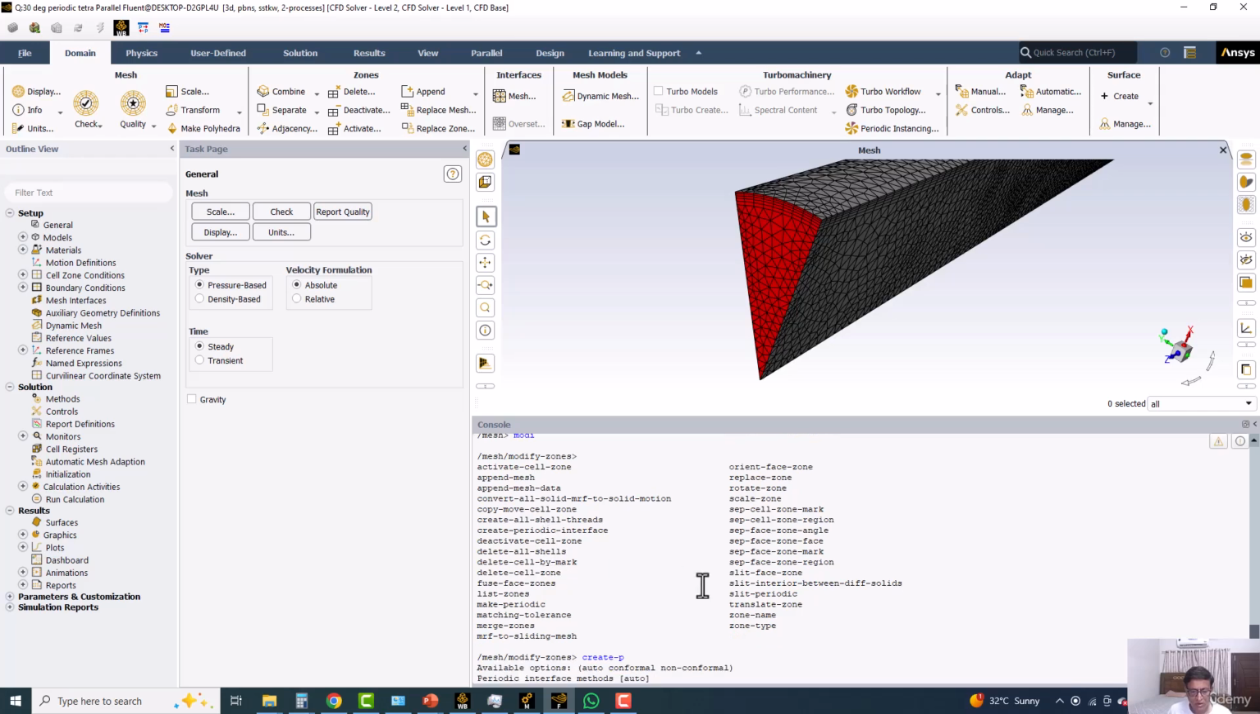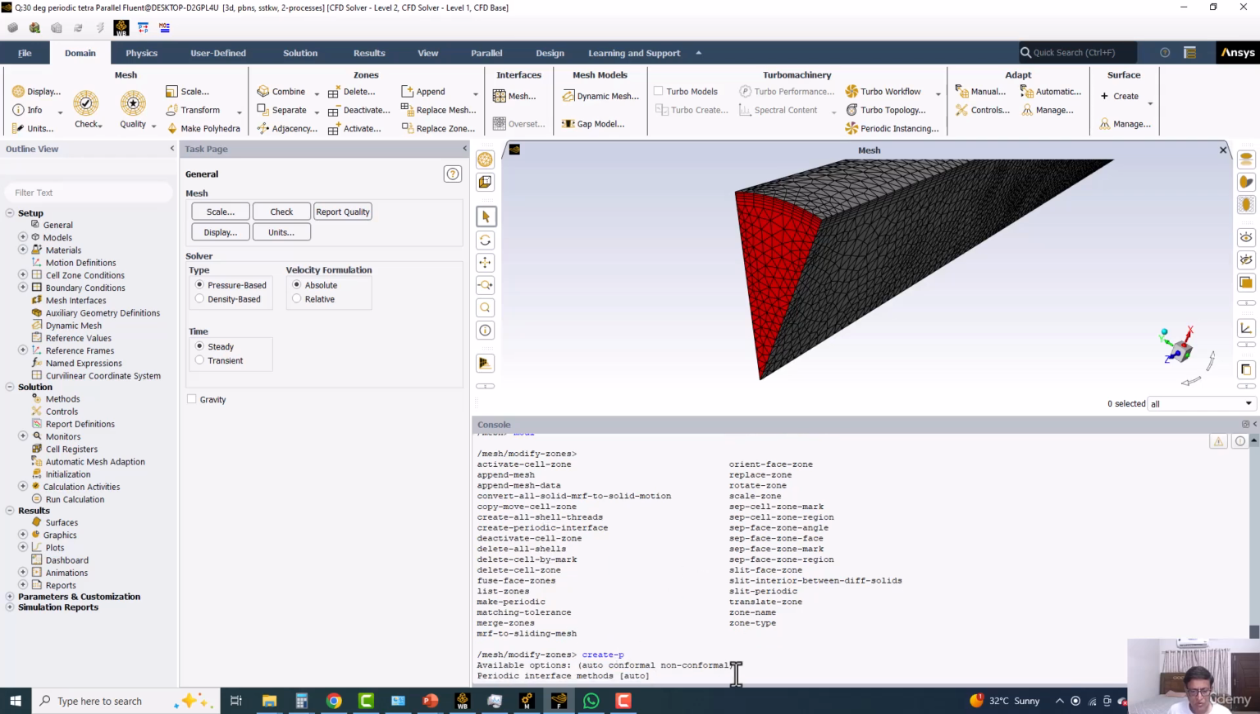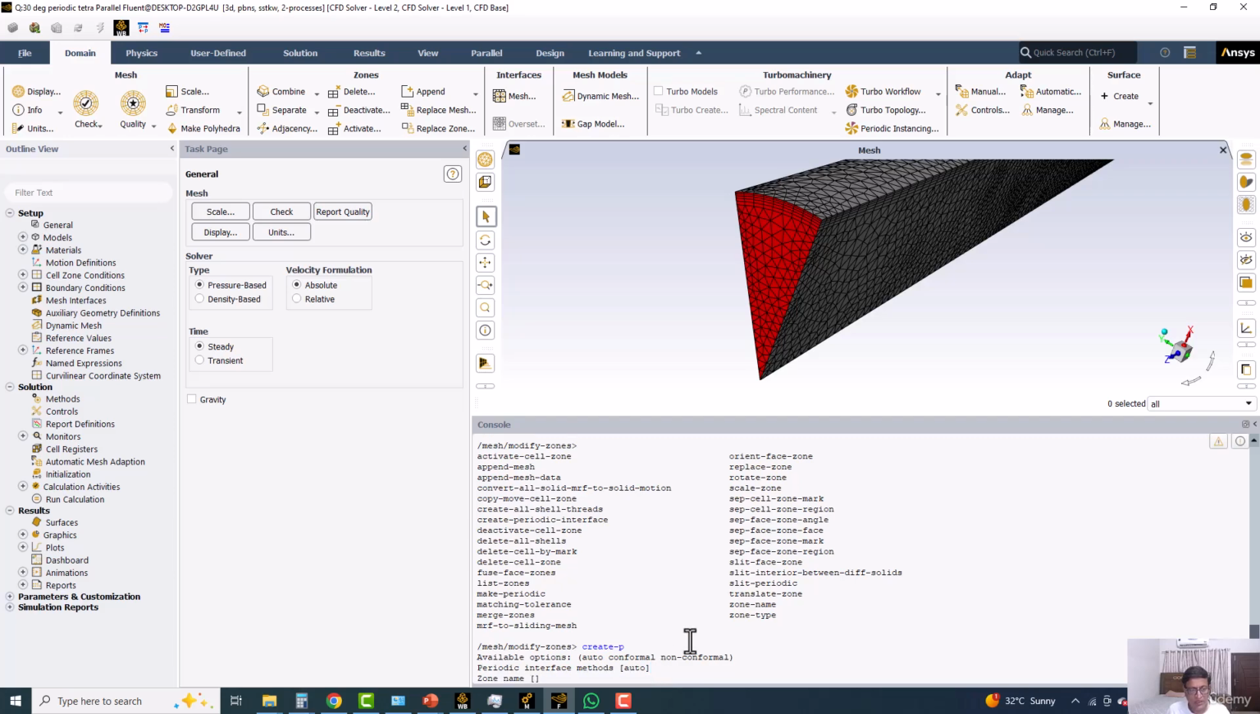Okay, do you want to create auto, conformal or non-conformal? I will go with auto. Otherwise you have to type that name here, and this will change the type. So there are 3 options. Auto is the default, so I will simply press the enter key. The zone name that you want to put there is, let's say, periodic, but definitely after that you have to change the name as well.